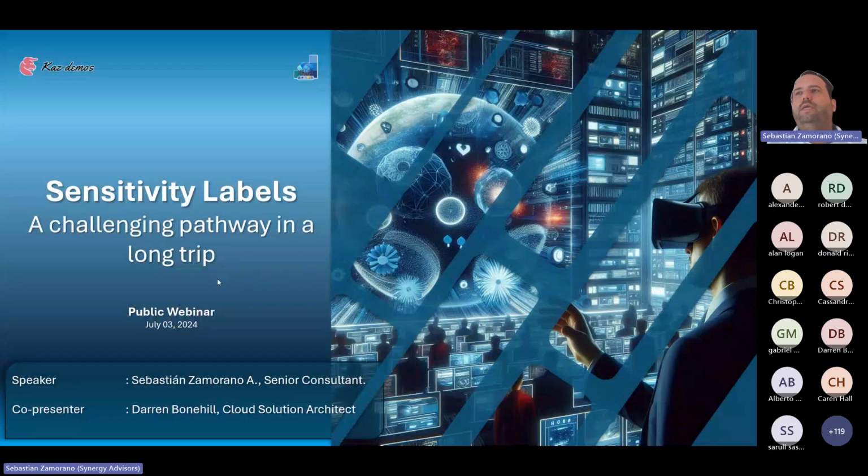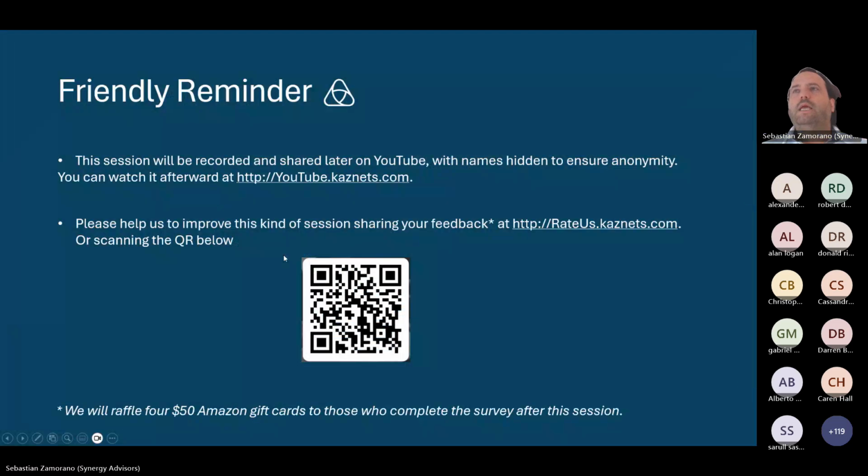What I want to do in this session is share from the field all my knowledge on sensitivity labels. Remember that the session will be recorded, and we have a survey that is very important for us, your participation and your feedback, to go forward and prepare other kinds of presentations.